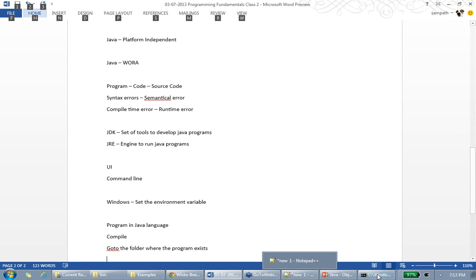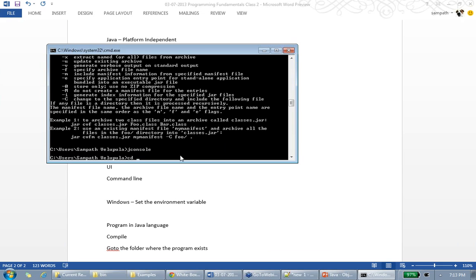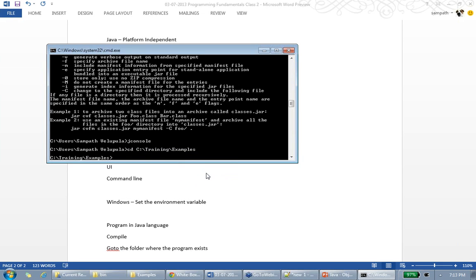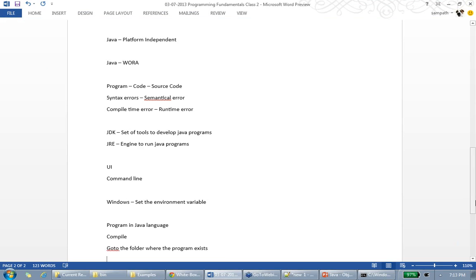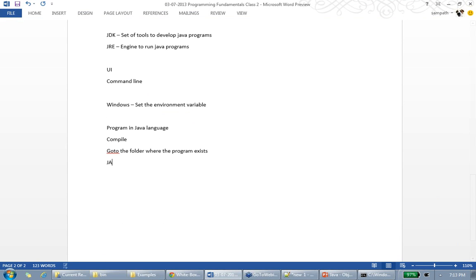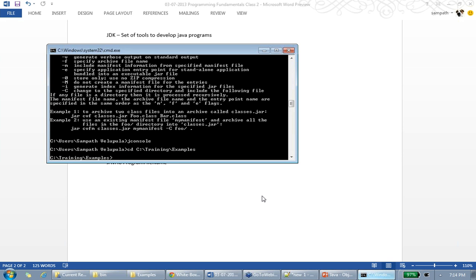Okay, so how will you go to the folder? You just do change directory, cd, and paste that directory, you will go to that folder. So right now I am in the folder where the program is. So what is that program? WhiteboxQA.java. I need to compile it. There is a tool called javac, and the tool is inside this JDK, and you need to give the javac command and the program file name. If you do that, it will compile the program. So I will do javac WhiteboxQA.java.